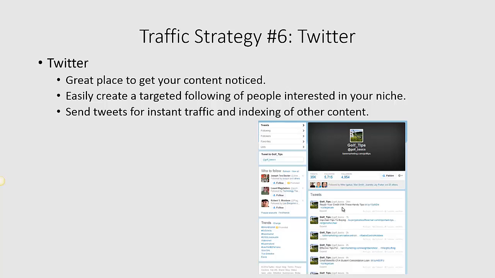You can send tweets out about your new content. It's great for instant traffic, and it's a great way to index your content within the search engines. So if you do a new video, if you do a new article, maybe you have a brand new Facebook page you want to send traffic to, post all about it on your Twitter account.